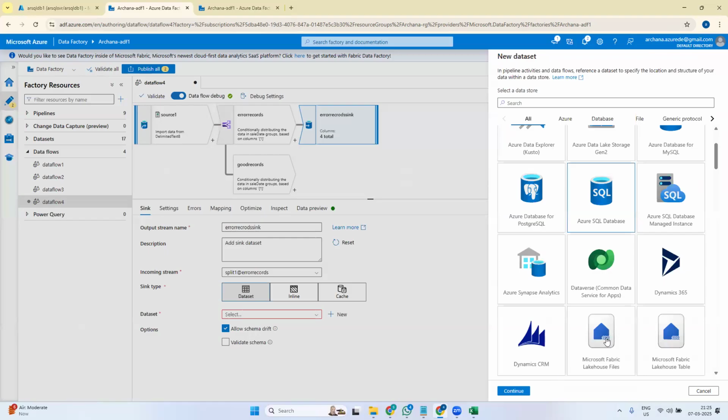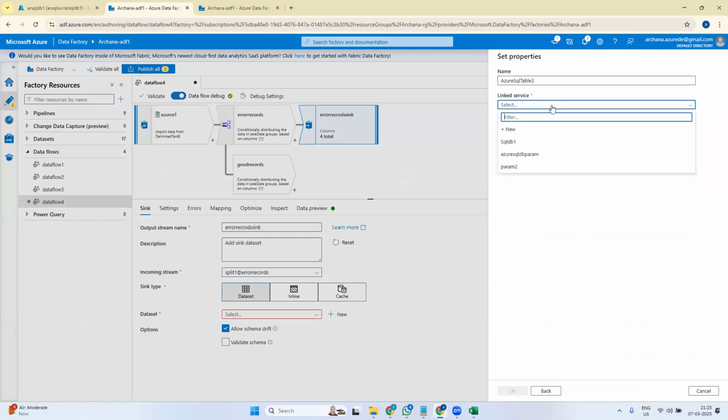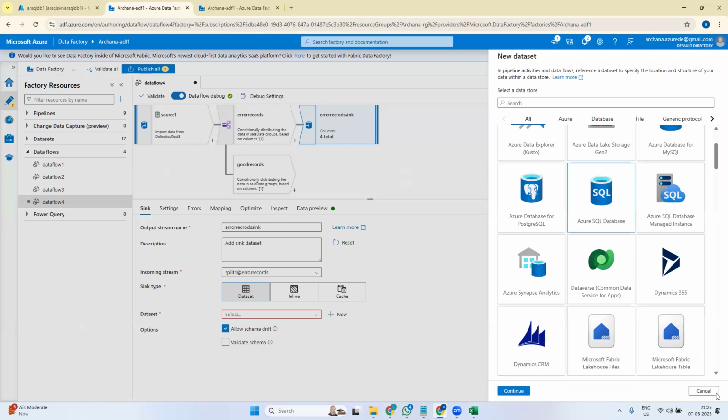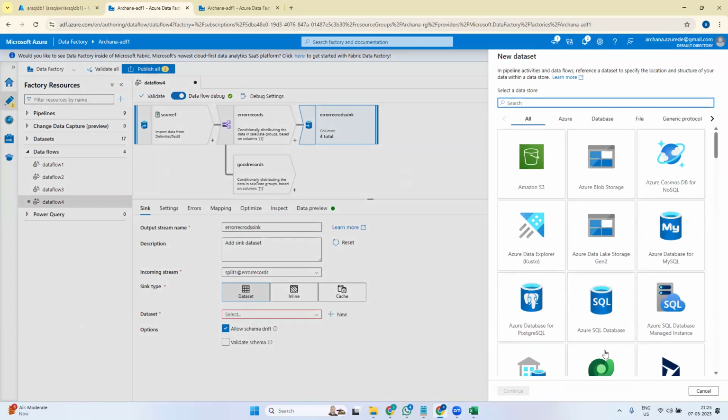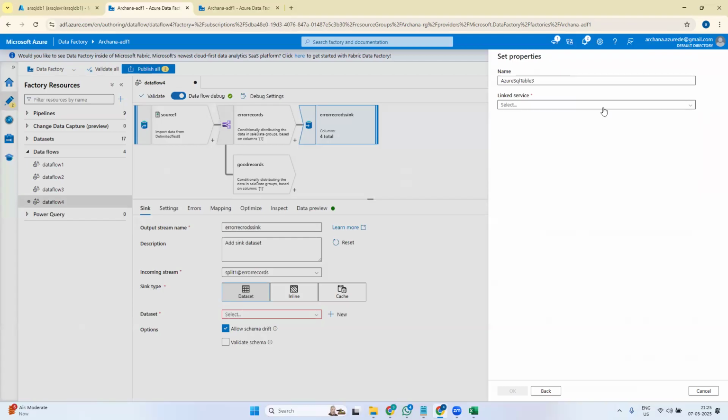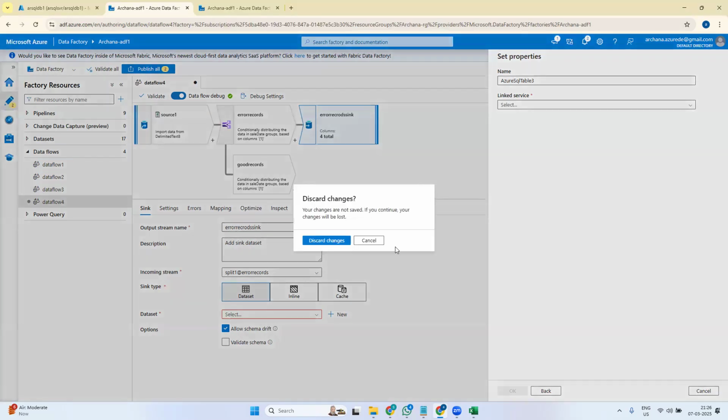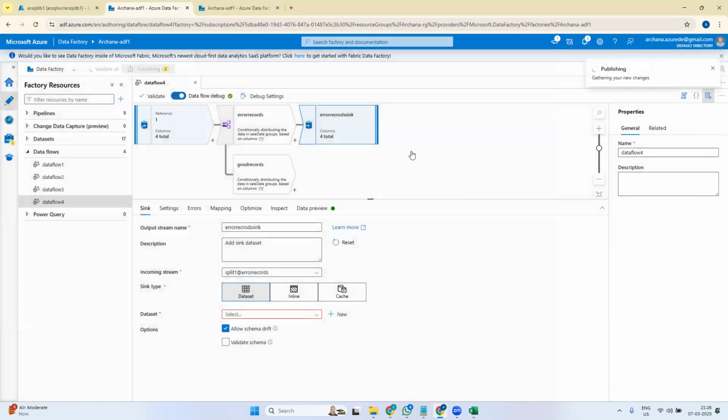Okay, we'll say back, Azure SQL DB linked service. Okay, back. Cancel. New. I think it'll not get updated because we have created in this. It will say error sync we did not create.